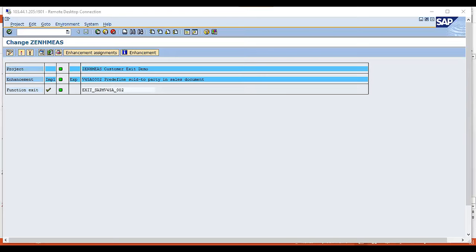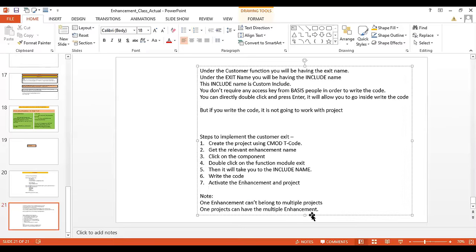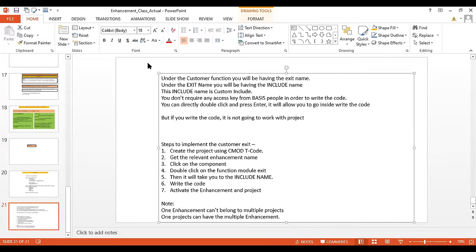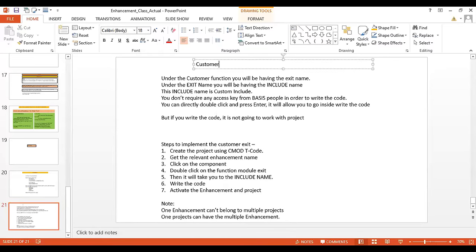So here, one project can have multiple enhancements. Fine. We have written all the summary over here, what we have done today, and this is all about the customer exit. If you have any query about the customer exit, feel free to ask over here. Just write your question in the chat box and I will give the answer. So this is all about the customer exit, and customer exit related enhancement I will give you in the next class. All right.